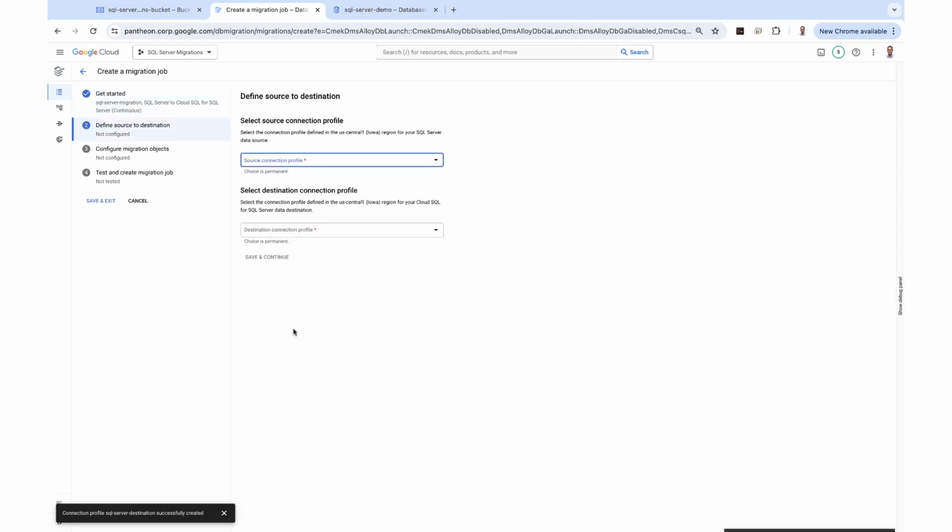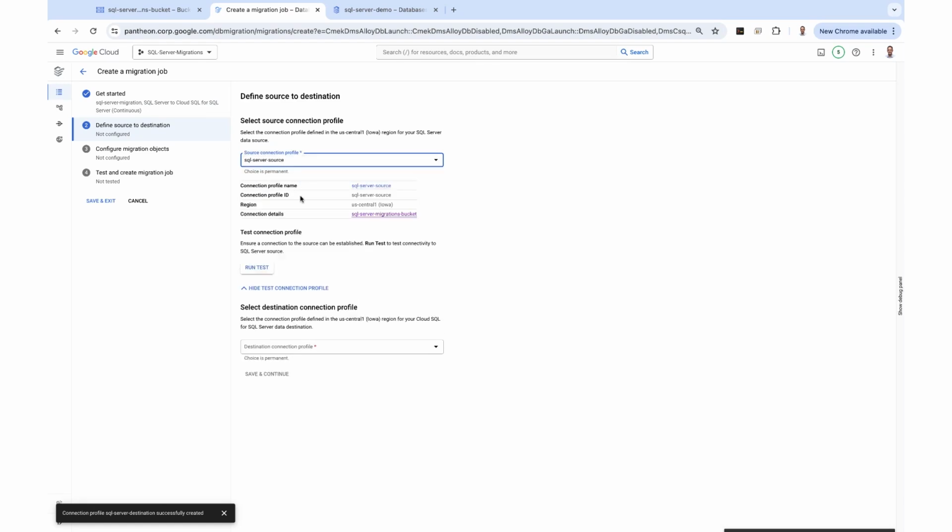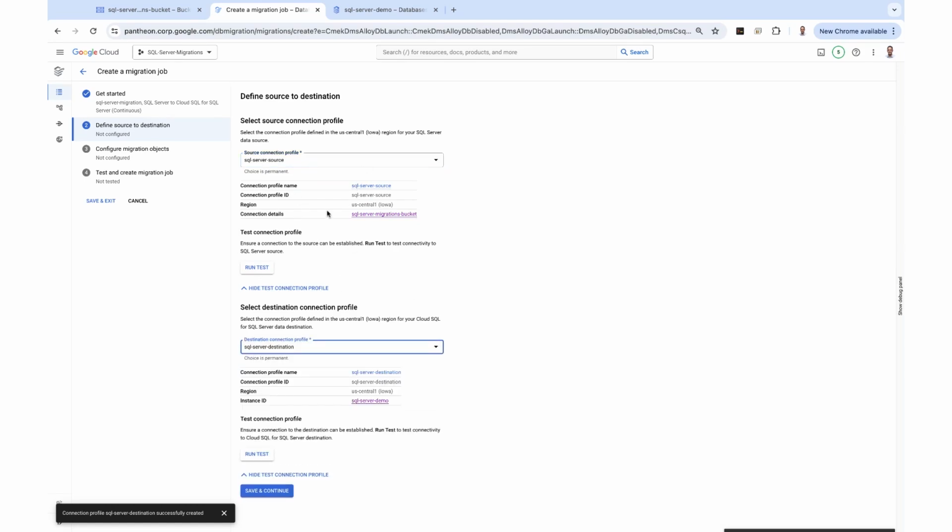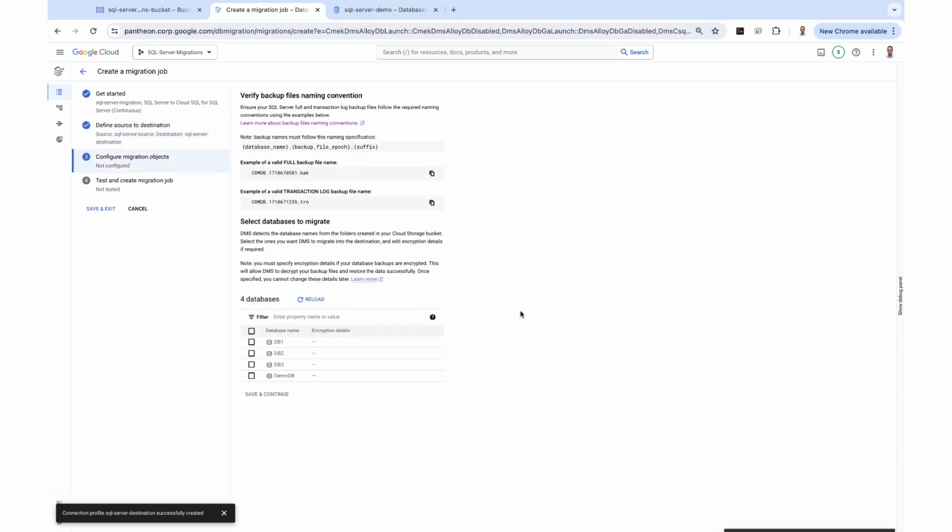And as you can expect, now we need to provide the source and destination connection profiles, which we just created. So I'll select SQL Server source and the SQL Server destination. And as you can see, DMS offers me only the ones which are relevant for the source and destination side. And we can go on. There's just a couple more steps. Now we need to choose which database we want to migrate. The list is populated from the folder list in the Cloud Storage bucket that we've seen before. So I'm going to choose DemoDB, which is the database we want to migrate, and save the migration job.